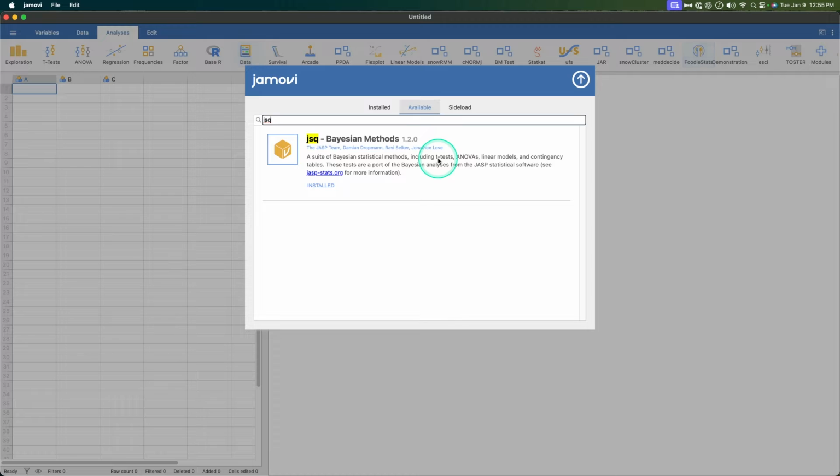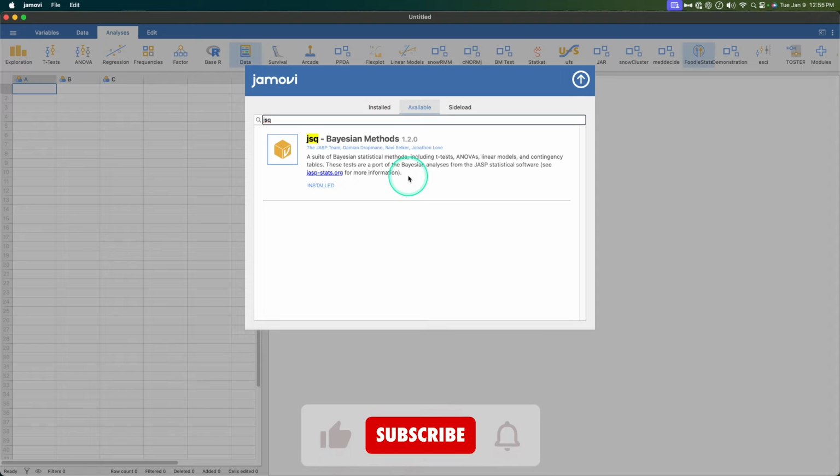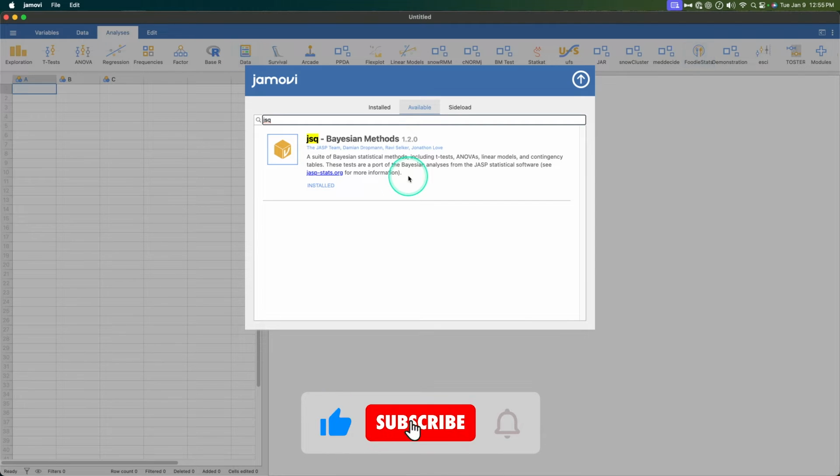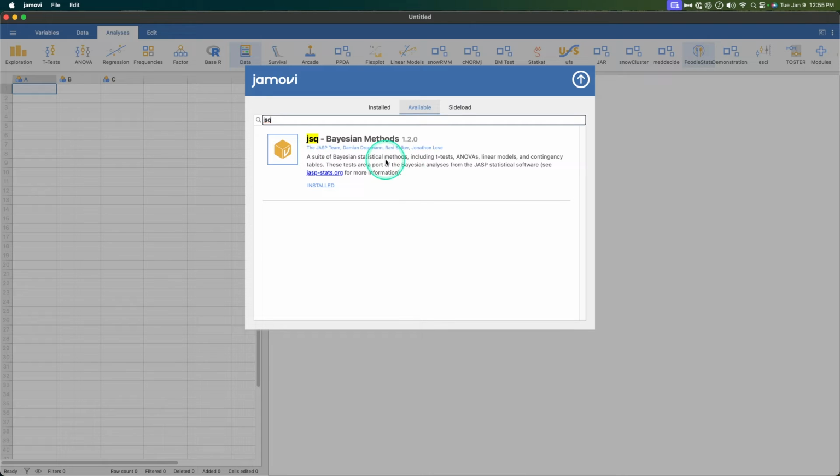Right, so the JASP team ostensibly created this Bayesian methods R package so that there could be some crossbreeding going on, right? Some cross use going on, just in case you're a frequentist statistician or social scientist or other kind of scientist, and you want to broaden your methods into Bayesian. You want to explore those Bayesians. So a suite of Bayesian statistical methods, including t-tests, ANOVAs, linear models, and contingency tables. Right, so we've got t-test Bayesian, ANOVAs, Bayesian regression, and Bayesian like chi-square.